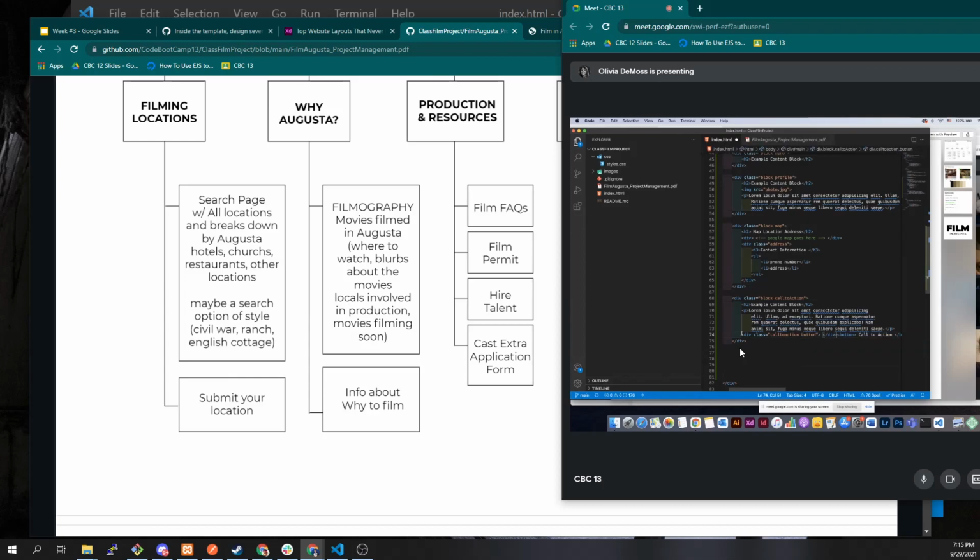I probably shouldn't have a button in there as a class. Call to action is probably good enough. Okay. And then you put the button inside of that.